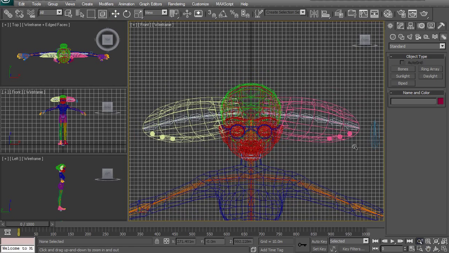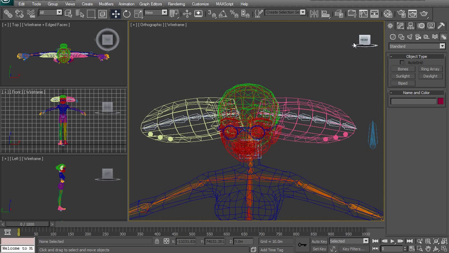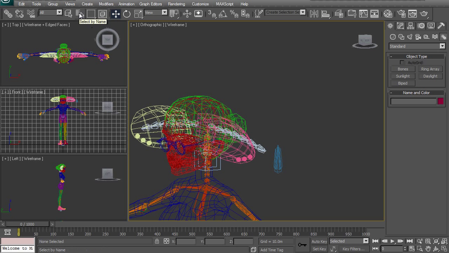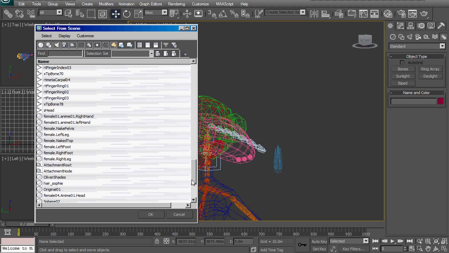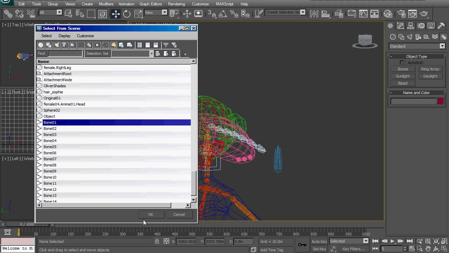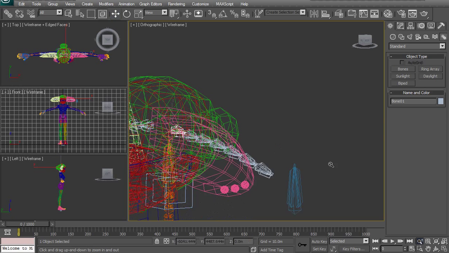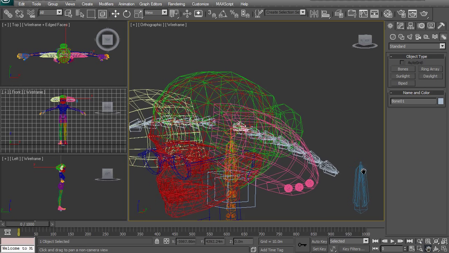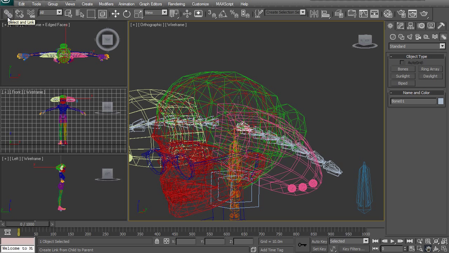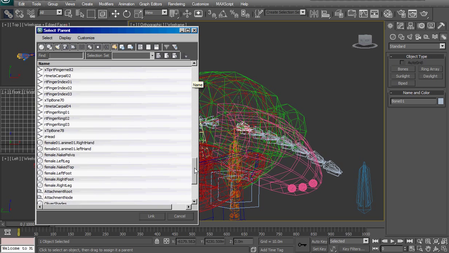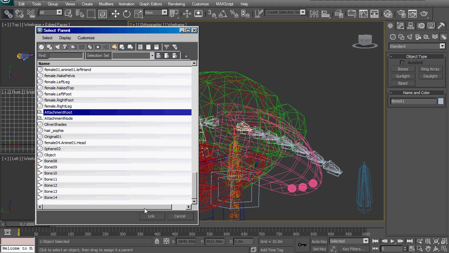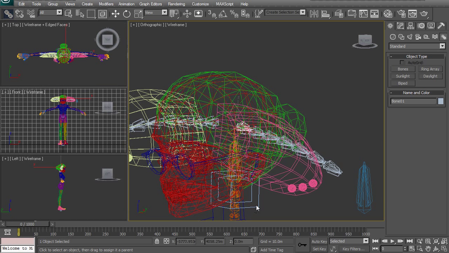So now that you've done that, you need to link the first bone from each of the ears to the attachment root. So the way I do this is select by name, and then you select the first bone that you use, bone 01. Okay, so now that's been selected, because you can see that's white. Then you click this, select and link, then you click select by name again, and you want to find the attachment root, link. Okay, that's been done. You can see that that went white.